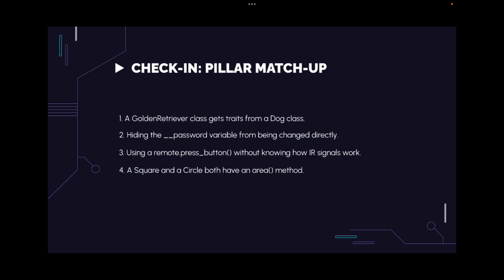All right. So here's a little check-in. What would a golden retriever class getting traits from a dog class be considered as? Which pillar would it be? The answer is that this phenomenon where a golden retriever class gets traits from a dog class is called inheritance.